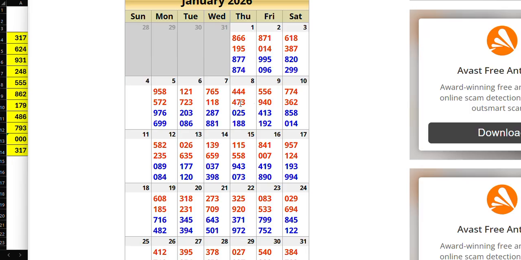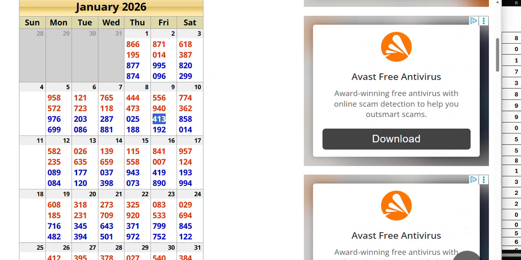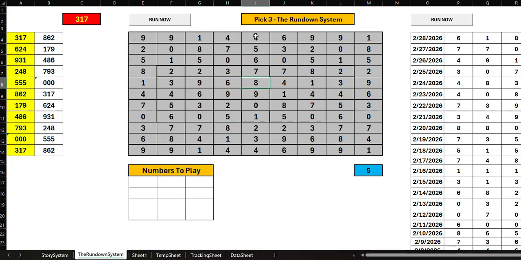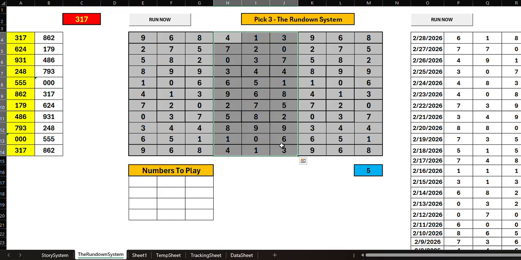Okay, so let's try something here. Let's do the ninth. 413. This is the evening number, right? Let's see if we can find the next number of that 413. It's 858 off this 413. Okay, so let's put 413, 968. Right, so that's the rundown of 317.